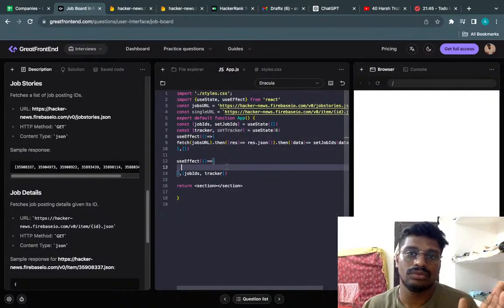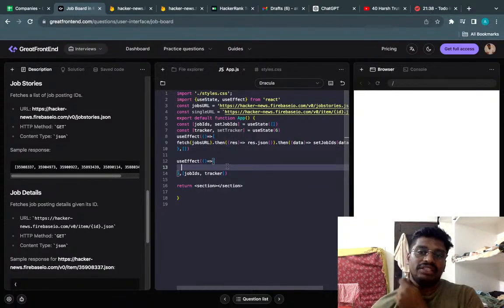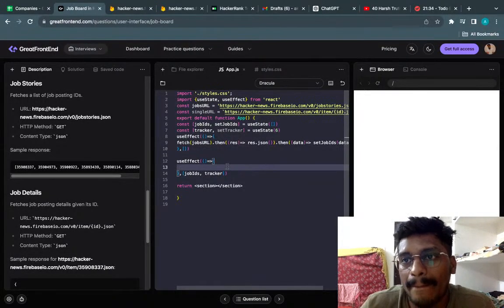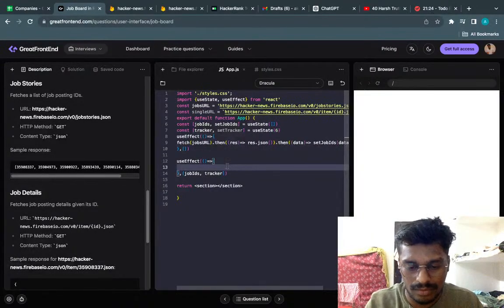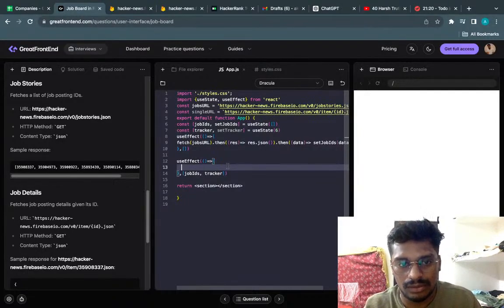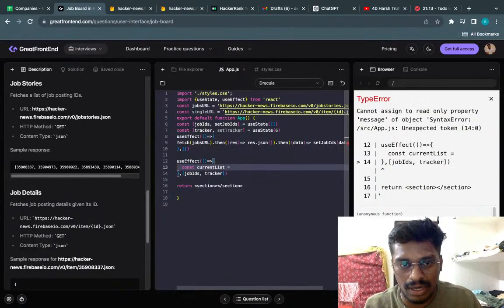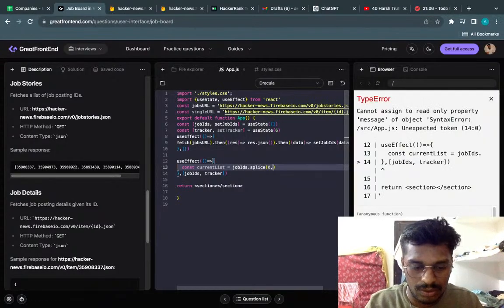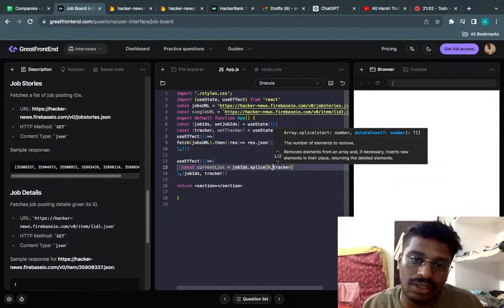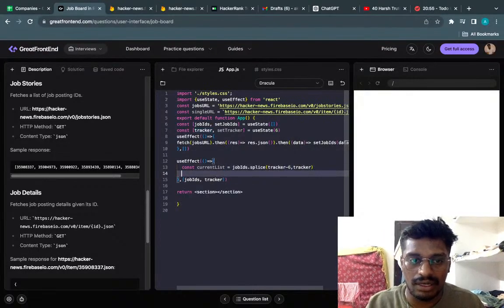So if it is 6, const currentList equal to jobIDs dot splice from tracker minus 6 to tracker. So I have a current list.